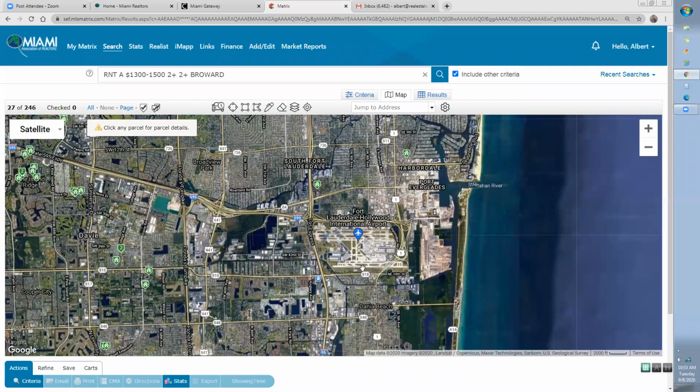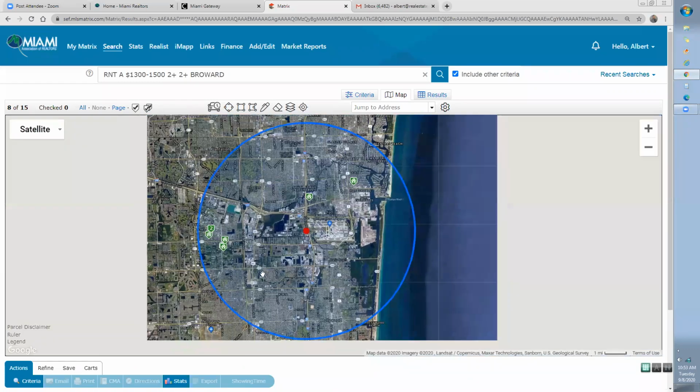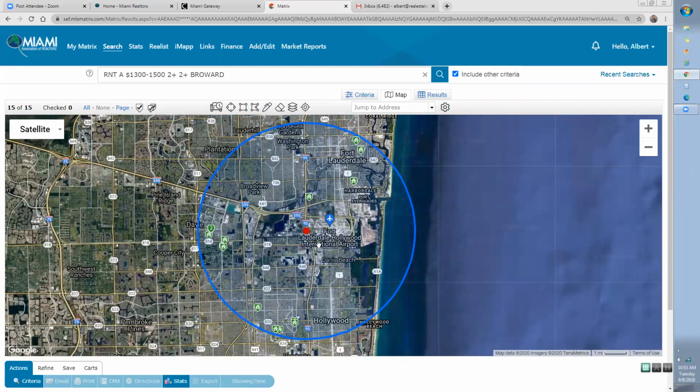The client tells you, I need to live at least 5 miles away from Fort Lauderdale Airport. Well, this circle right here is an actual radius that you can utilize. If I click on that and I bring it down and put it right next to Fort Lauderdale Airport, I can now extend up to 5 miles. See, the miles are showing me. So when I let it go, now I have a radius of 5 miles from Fort Lauderdale Airport, and I have 15 properties that I can send my client.